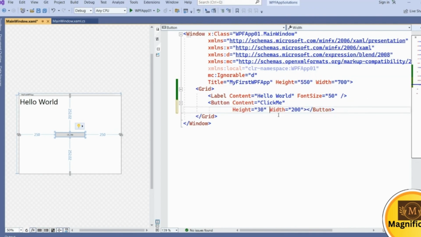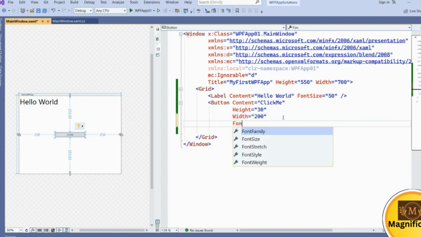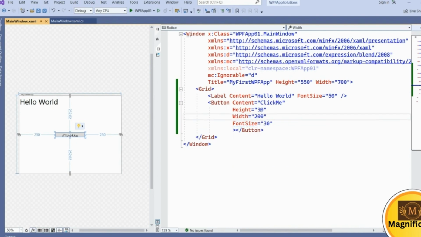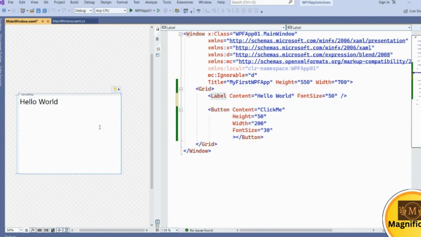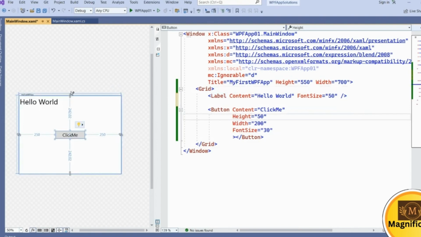And also we can give additional properties to this button. Let's say font size, so it will be visible for us. So font size, make it 30, and this height we have to increase, like 50. So this way we can add multiple controls into it. So this is a label control, and this is a button control that we have added here. So this hello world, basically while learning any programming language, normally we used to add this hello world.